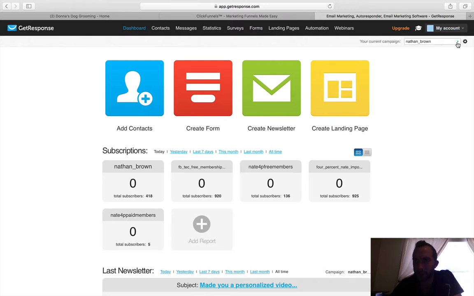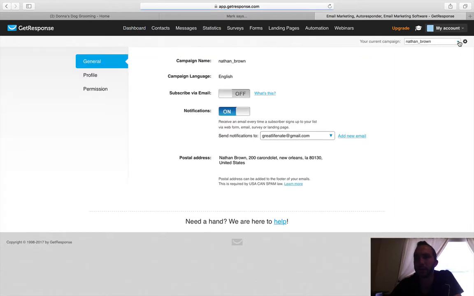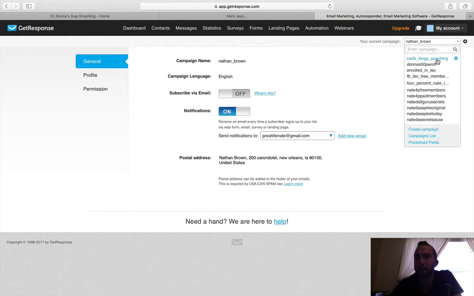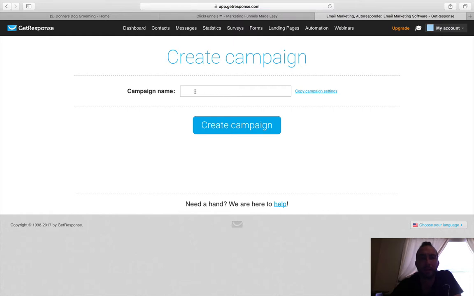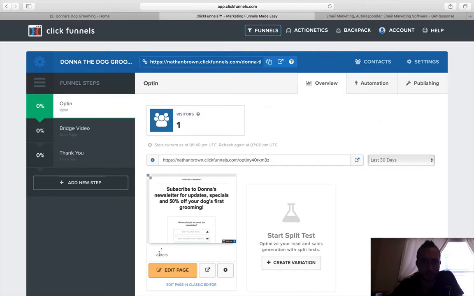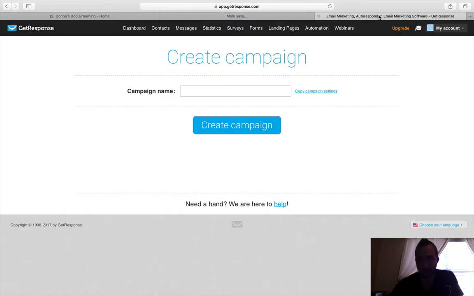So what we're going to do is we need to create a new campaign for our list of people. So all you would do is just come down here, you click the little arrow right here, and then you come down, it says create campaign. You would just click that and just type in a campaign name. This is just going to be something so you can remember which list or which opt-in page you're using here. So in this case, we're doing subscribe to Donna's newsletter for updates for 50% off. So you might want to title it like Donna's newsletter, or 50% off.